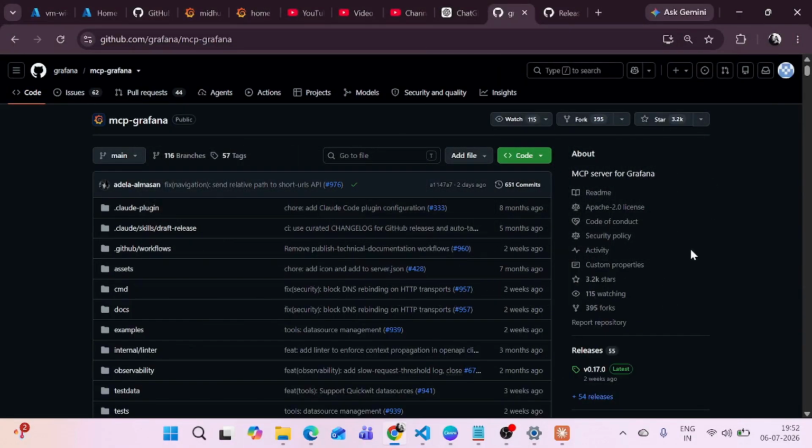Today we are going to talk about a little bit of an advanced topic, which is Grafana MCP. I think you all now have some understanding of what MCP is. MCP is nothing but the Model Context Protocol, which is kind of an API tool, not exactly an API, but behind it, it will be using some of the APIs.